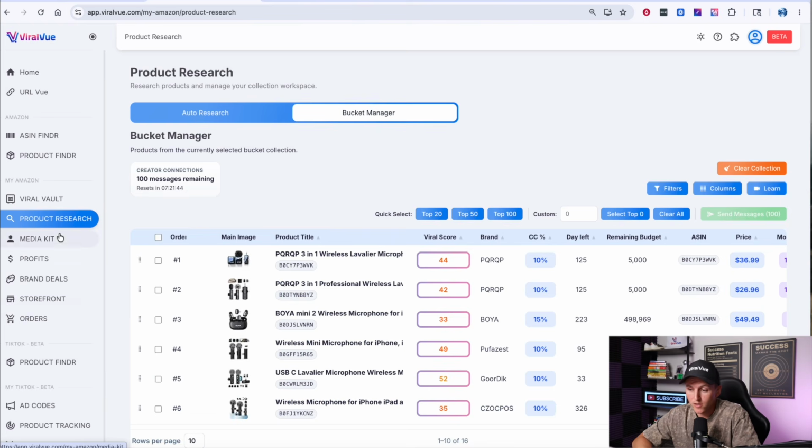Next, we'll jump to product research, show you another use case. So this is within the bucket manager. For those that don't know what this does, you can go to Amazon, search for any product. If it has creator connections, you can add it within your bucket manager and decide if you want to send an automated message. So you can see that I have 100 messages that I can come select right here and send these messages to the brand requesting for a sample.